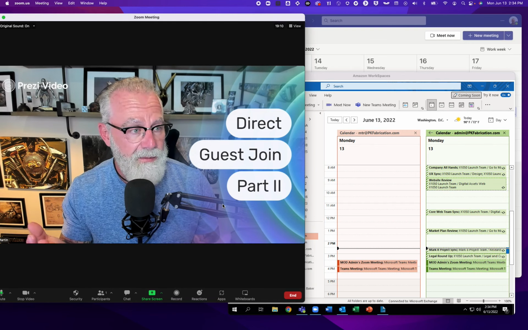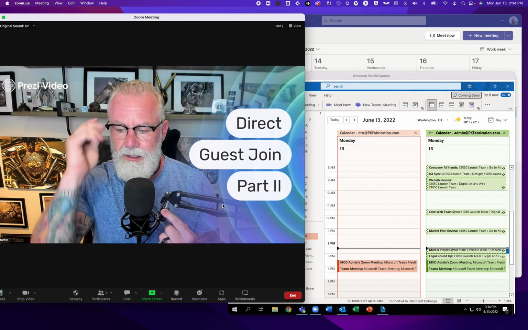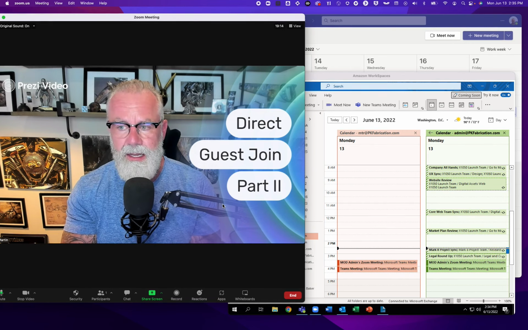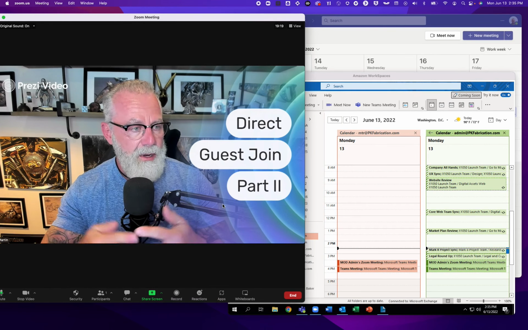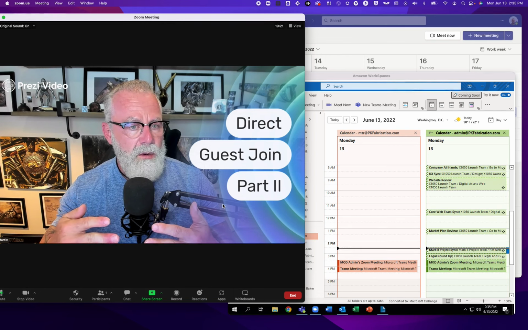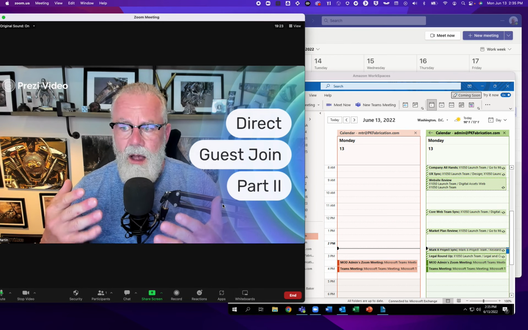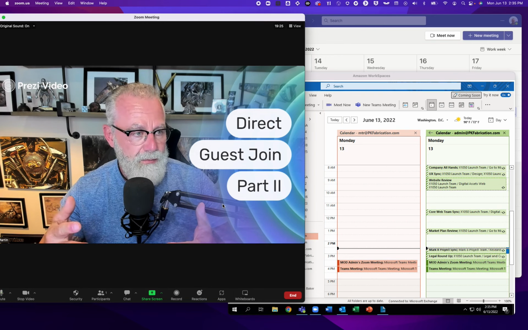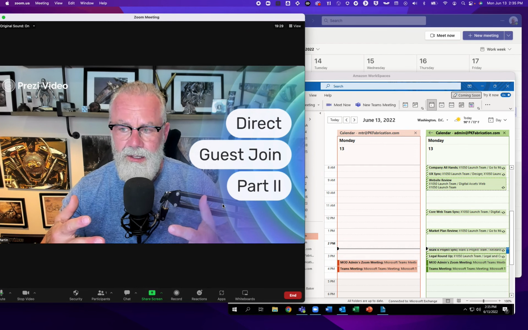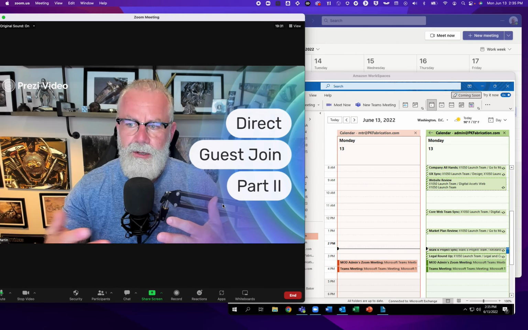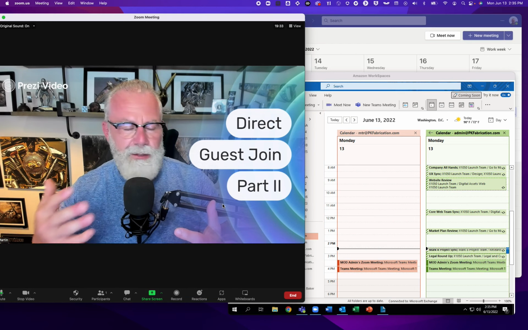If you don't know what Direct Guest Join is, it is a collaboration between Microsoft and Zoom. It is the ability to be agnostic of what conferencing room platform you chose. Hopefully, you chose Zoom and you're using Zoom Rooms throughout your enterprise. But if you were to choose Microsoft Teams Room, we can also get that to work.